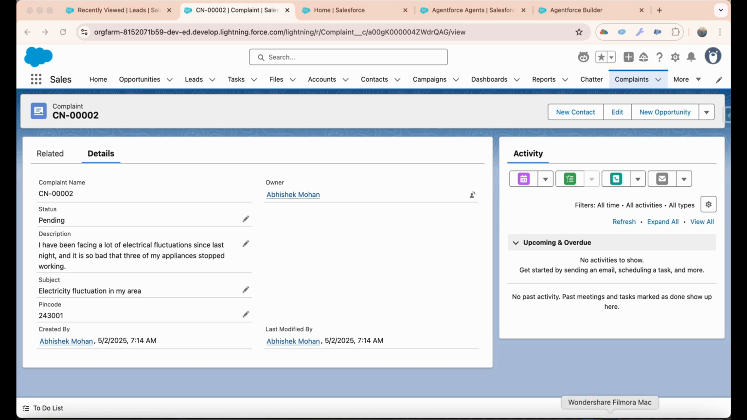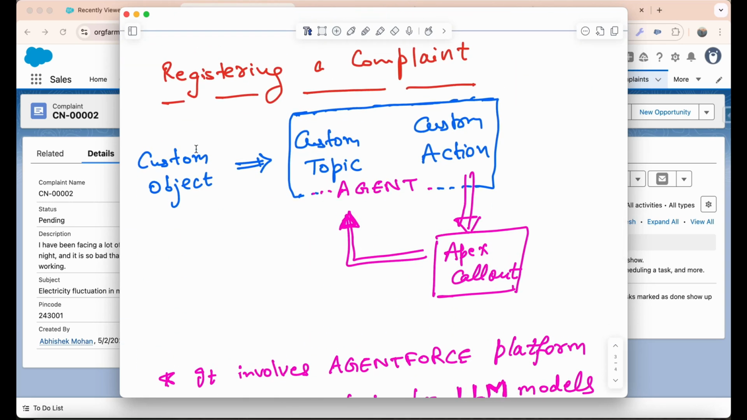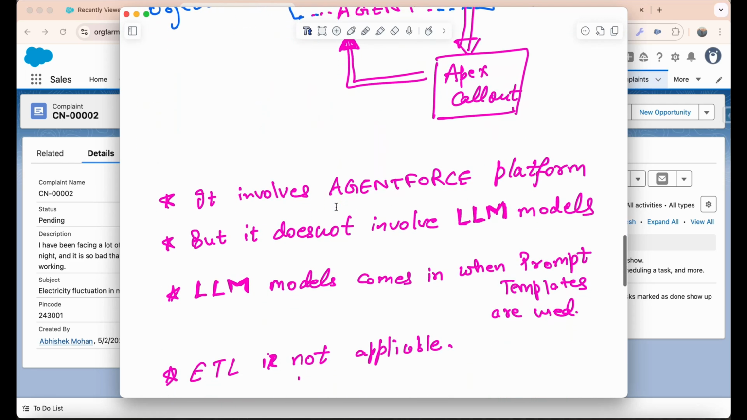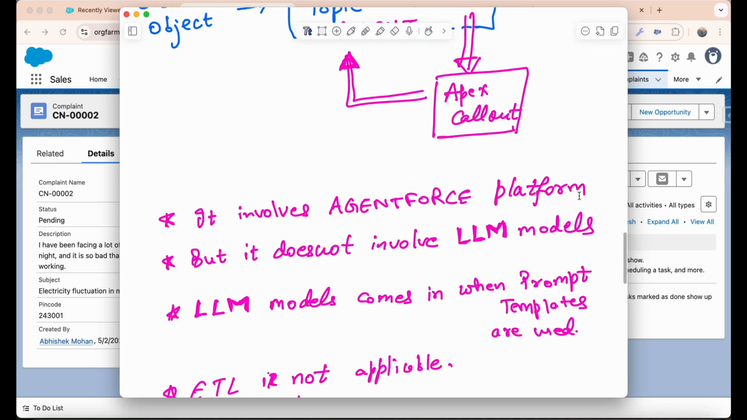In this particular scenario, we tried to register a complaint. We created one custom object, and there is an existing agent. We created one custom topic. Then we created one custom action, which makes an Apex callout. We get the response back, and finally we show the response on the agent, and a DML operation was done. Now, this entire setup involves the Agentforce platform. So to make all this happen, you should have Agentforce enabled.